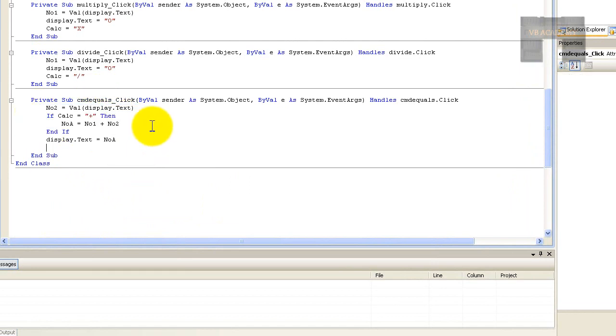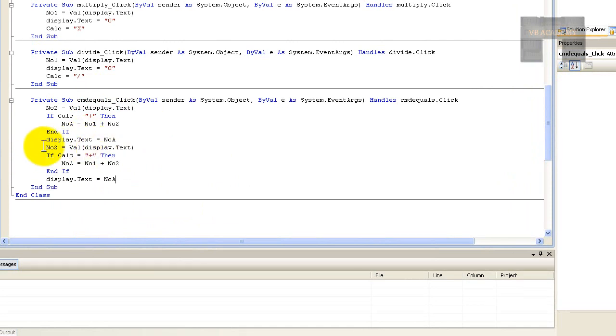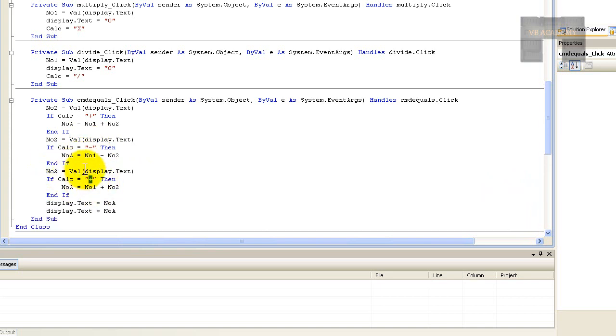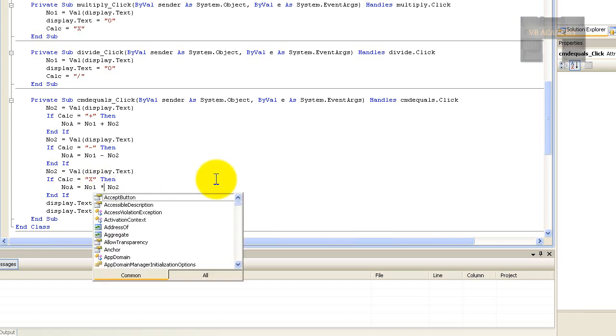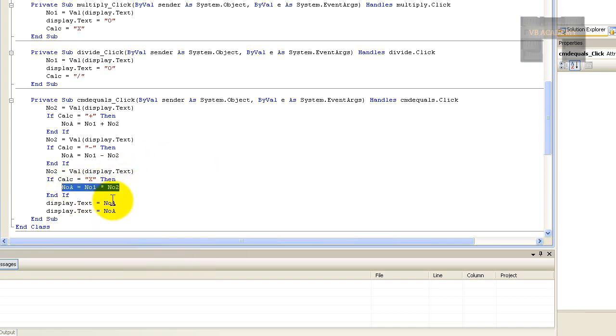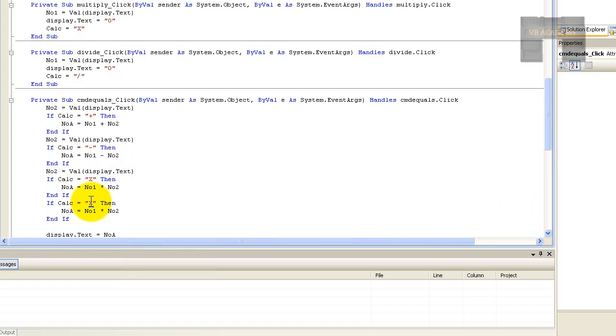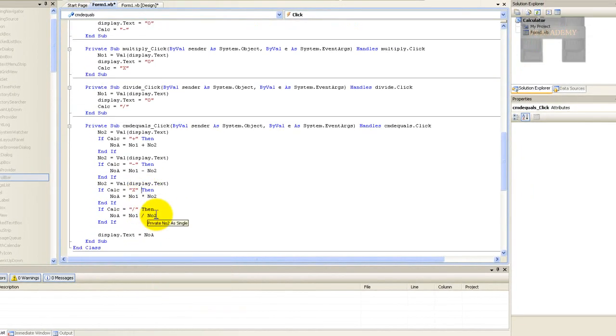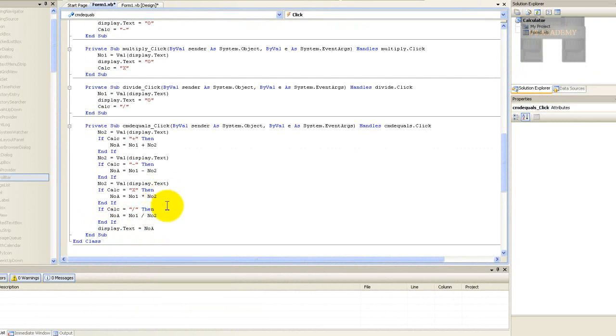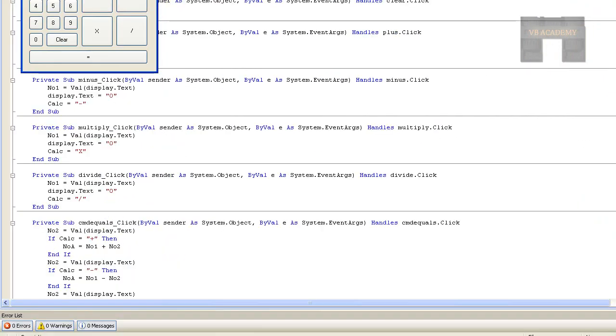Now we have to copy it, and number 2 again, display text, if calc process equals minus, then obviously it's minus here, so we're gonna delete it from here. It must be on the end. Now we're gonna do it for x, and here we're gonna put a little star as it's the mathematic process described now. So now dividing here. So that's us really done in here. Now we're gonna run our calculator and it should work.